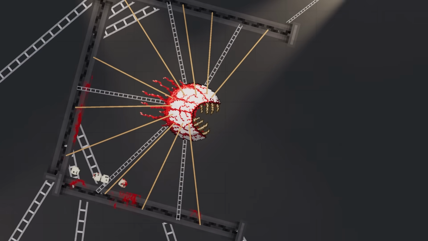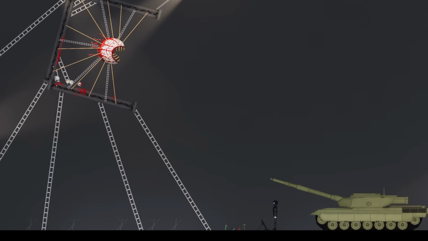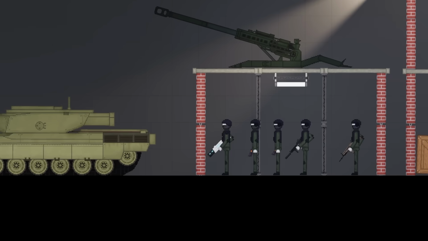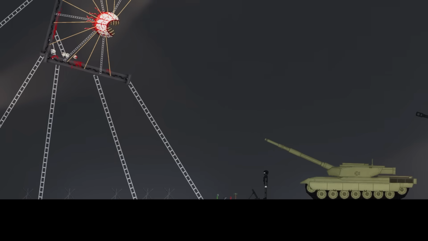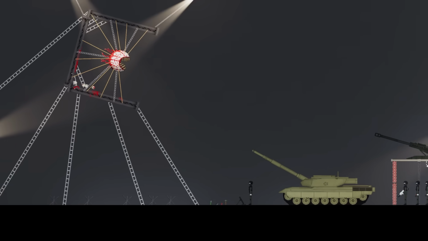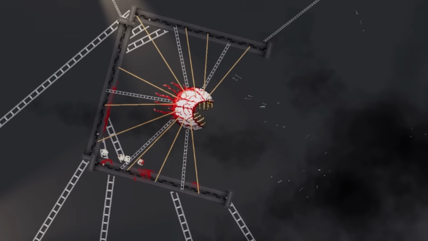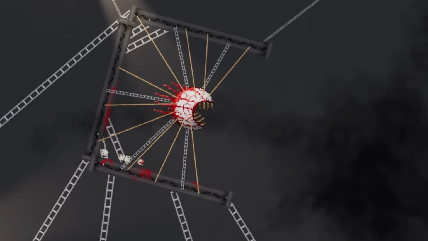So I've captured the beast once again, and I've also modified the cage, because what I'm going to do is use a bunch of different and new modded weapons to try and take it down. But first, let's start with the tank. Let's see how much damage this thing does, shall we? Fire! Wait, is it just deflecting off it? I think it is. Okay, that doesn't seem to do much.